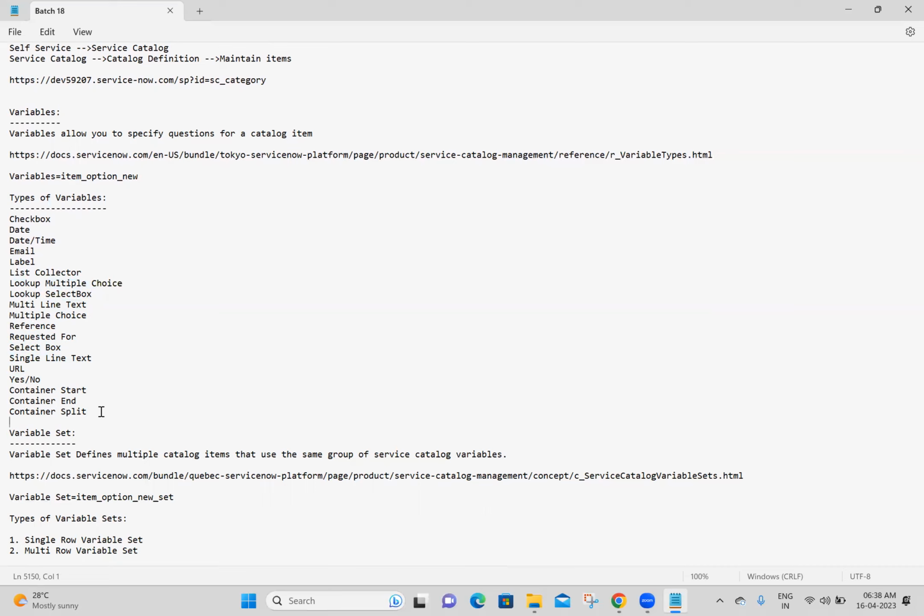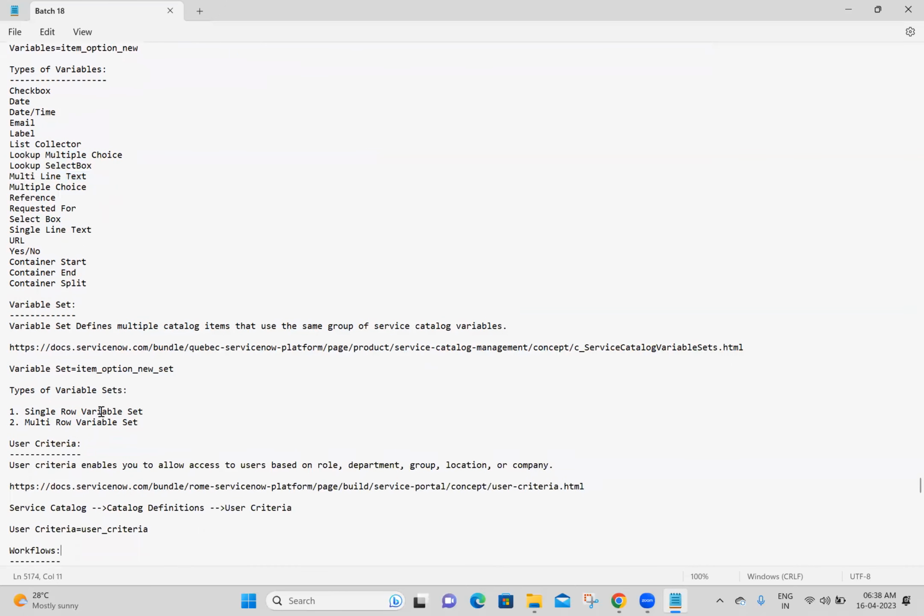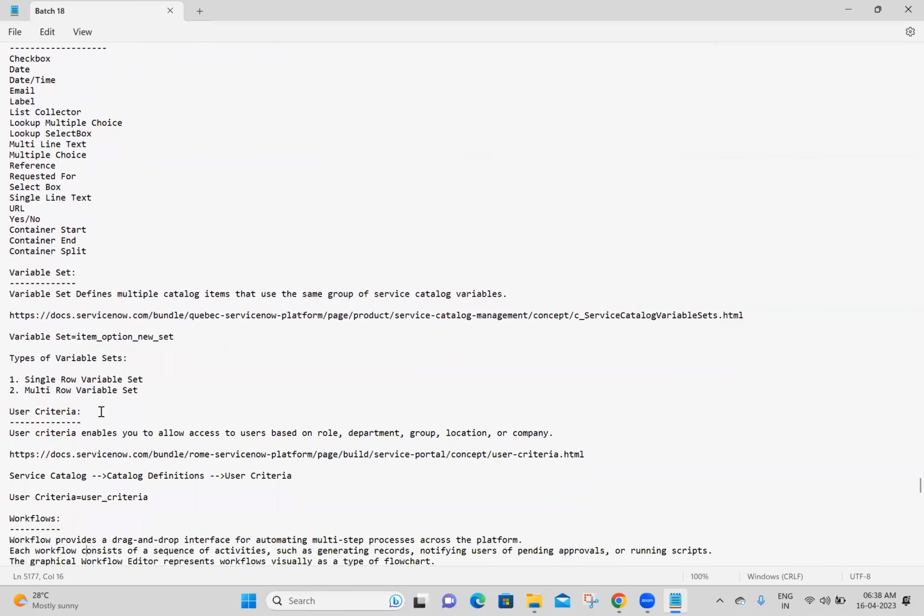Okay, fine. And variable set, what is variable set? Variable set defines multiple catalog items that use the same group of service catalog variables.